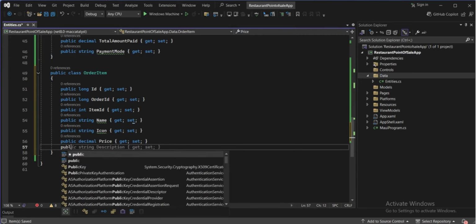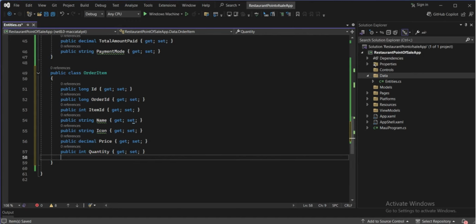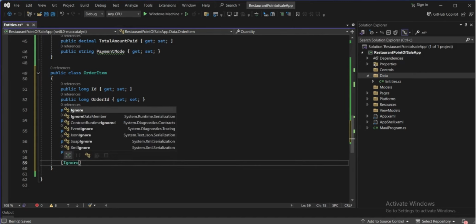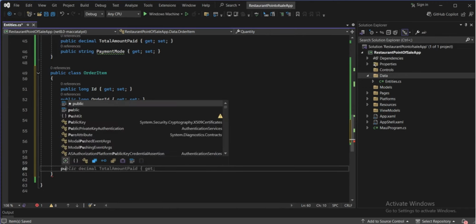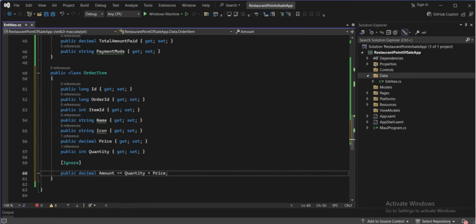And we will also need quantity, that is, how much quantity the client has placed for his item. So this price will be judged by the quantity the client has ordered. So we have to create a method. For that, we have to ignore this and create the method: a decimal total amount, not amount, it will just be amount. So if we multiply quantity with price, our total amount will be calculated.